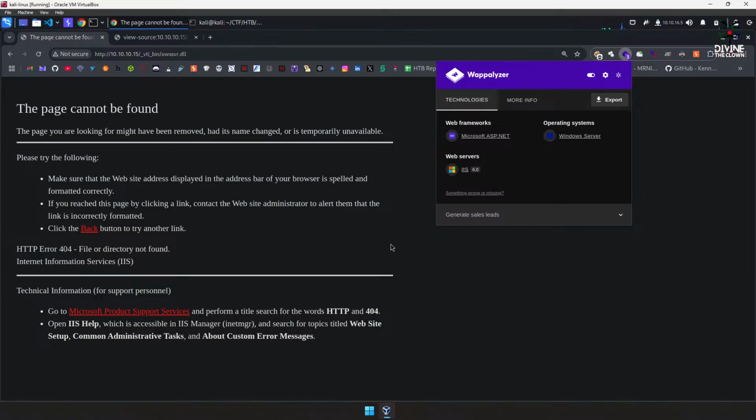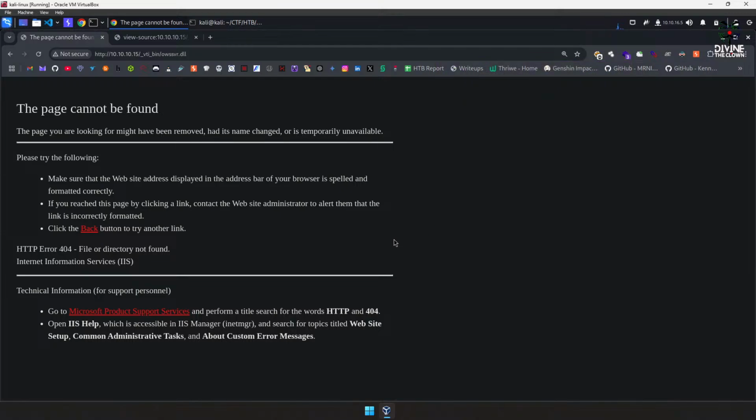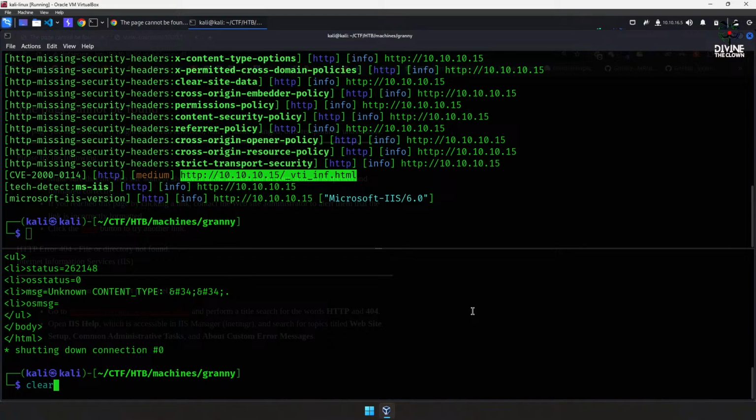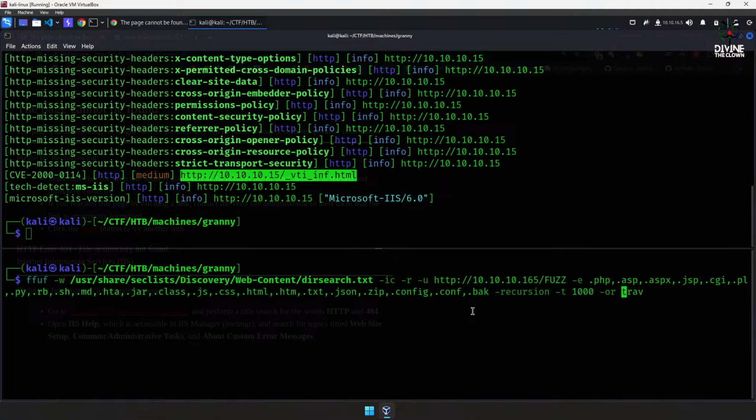Anything in Weblaser? Nothing. Let's see if Puff can find anything. It's granny time, bro. It's not a Windows one, so we will stick with ASP.NET.